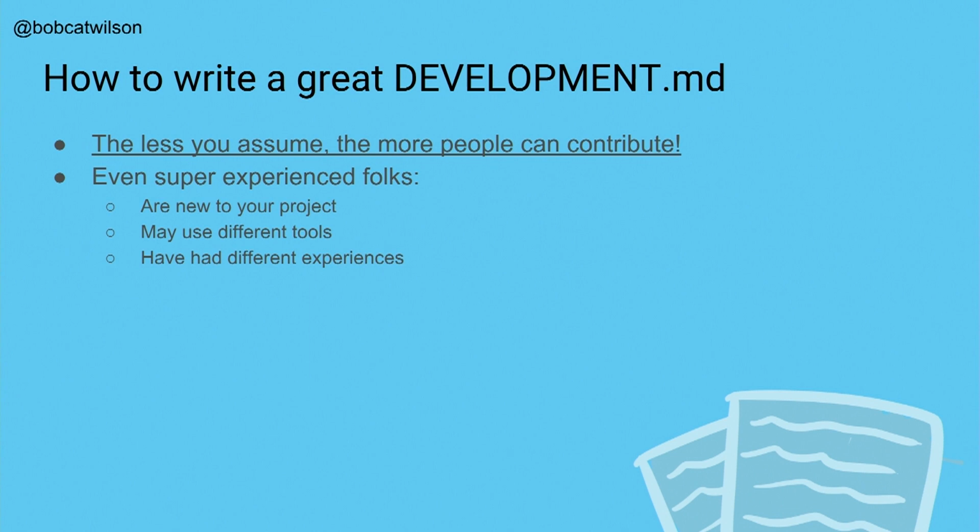So how do you write a great development guide? The first key is to assume as little as possible. So if this is inside of a company and you know that everybody's using GitHub or something like that, then you don't have to explain how GitHub works. But if this is external, then you really don't know what kind of experiences your potential contributors have. So even people who are really experienced might be used to different tools than you.